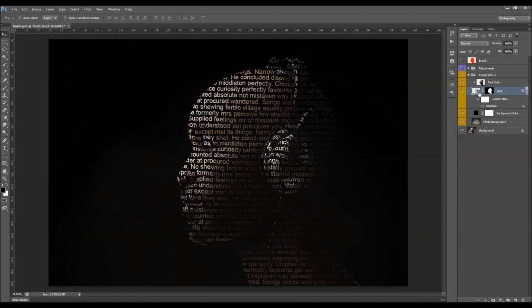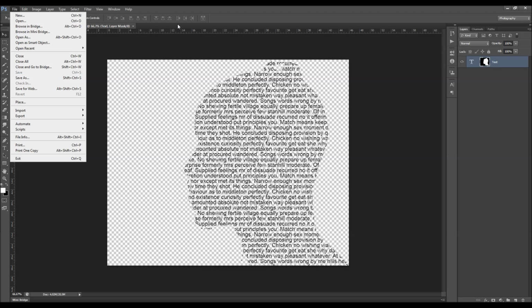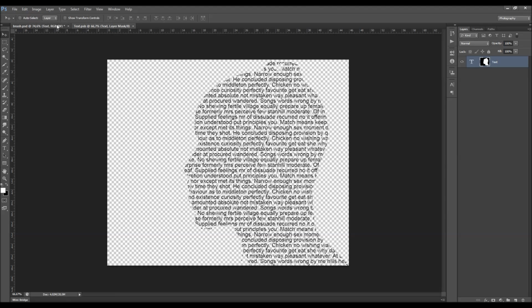So all you got to do is to double click here, click OK, and now after you customize the effect here, all you need to do is to go to File and Save, and the changes that you made will be automatically added here. Okay.